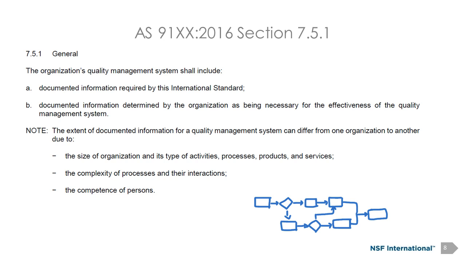I broke this section into a couple different portions. What I want to go through first is the documented information section of the standard. This is section 7.5. So we'll go through the overall requirements for documented information, and then we'll go into individual citations for both the maintained and retained documented information, and then we'll go into some implementation thoughts. So with that in mind, we're going to start in section 7.5.1.